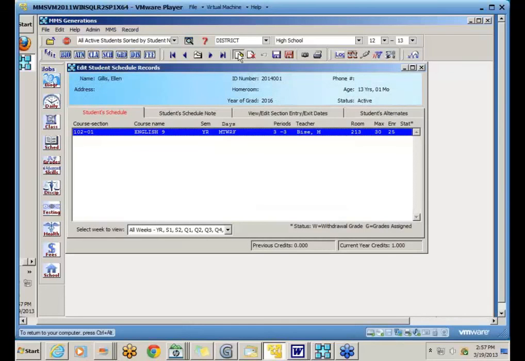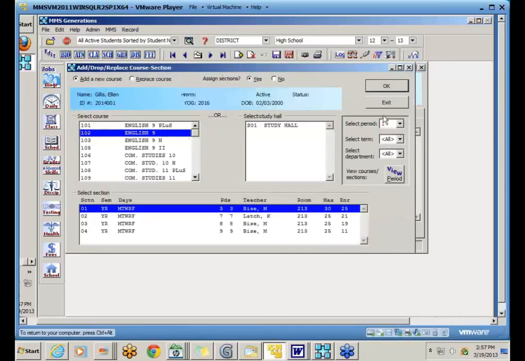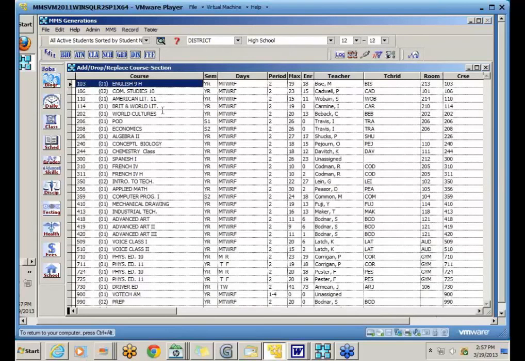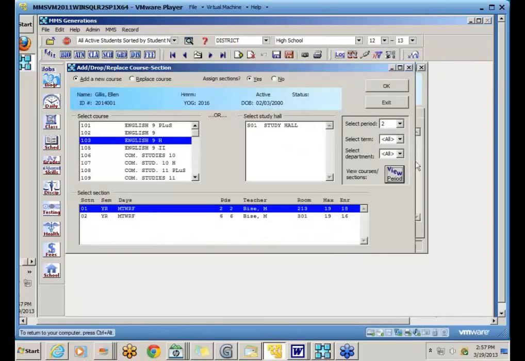When you click on the yellow plus, over here on the right, if you have gaps in a student's schedule that you need to fill, you could select a period. And when you click on View Period, you're going to see all the classes that are offered that period. You could check off one that's appropriate for this student. You can further refine that list by selecting a term. Do you need to fill in this period for the whole year or just a semester?